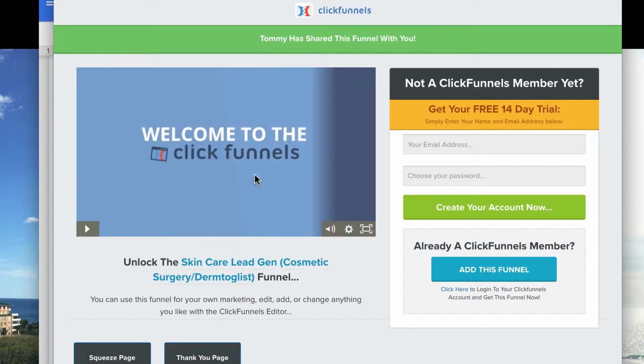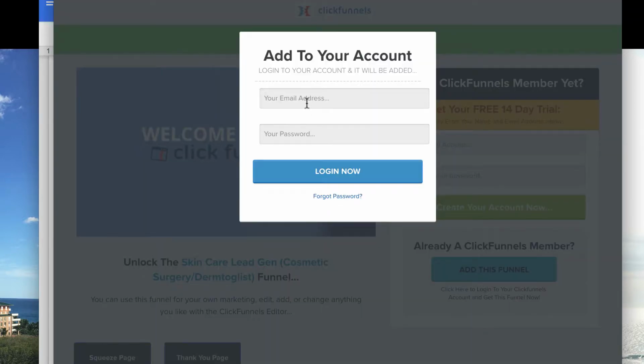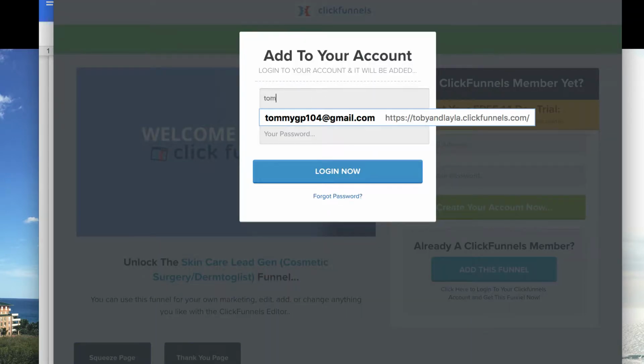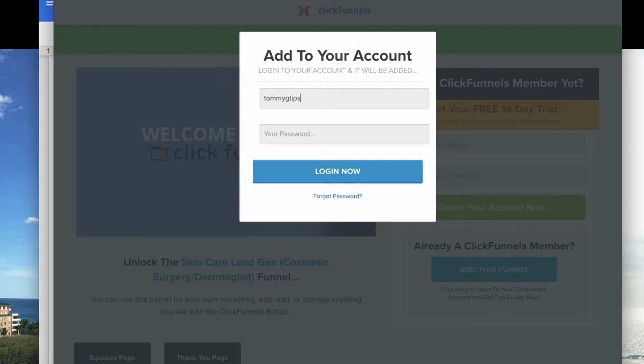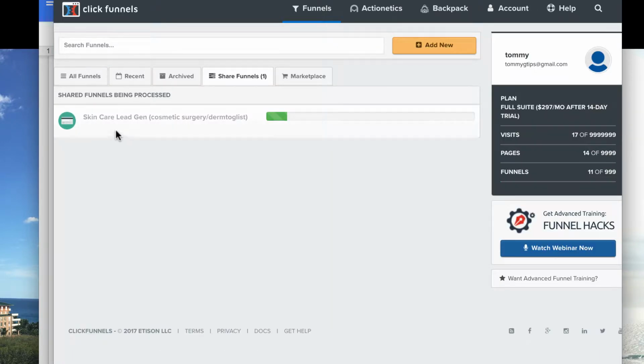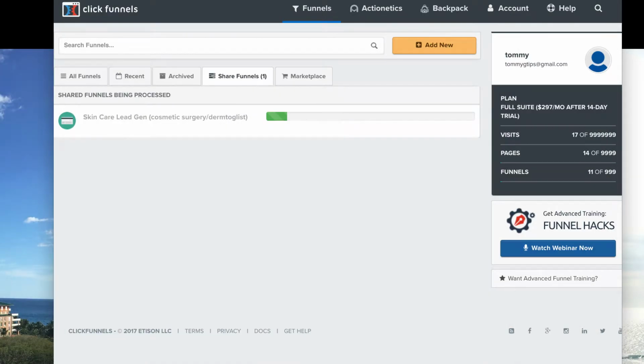Welcome to the Click. We're going to add this funnel, type in our login, and let that start going to work for us as we get our funnel building checklist out. While that's going, just kind of review the first part.